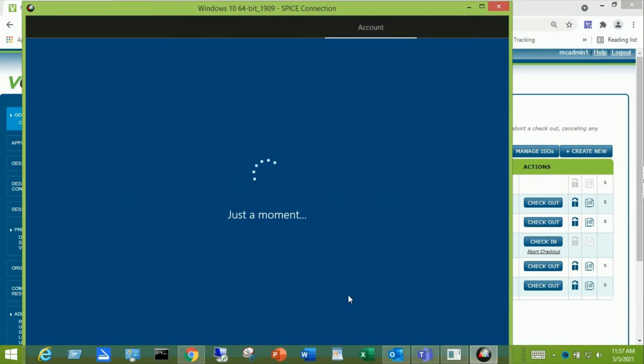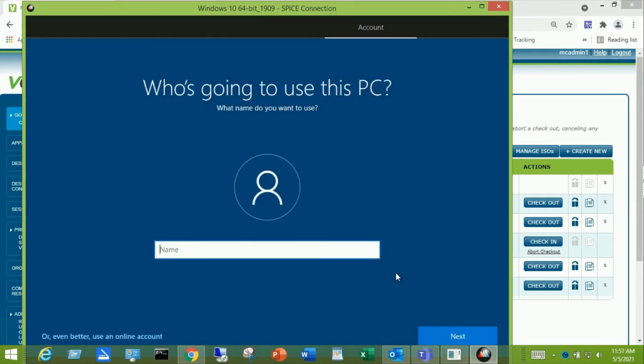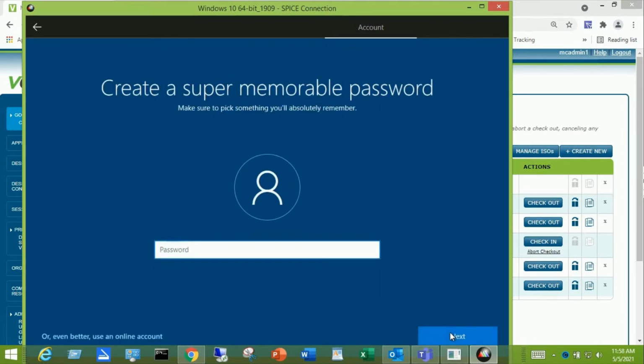So I'm going to click on that and then I should be prompted. And here once again it's best practice to create a Windows admin account that would be the same as the user account in the VERDE management console. In my case it would be MCAdmin1 and I'll click next, and then I'll assign also the same password as my VERDE management console administrator.